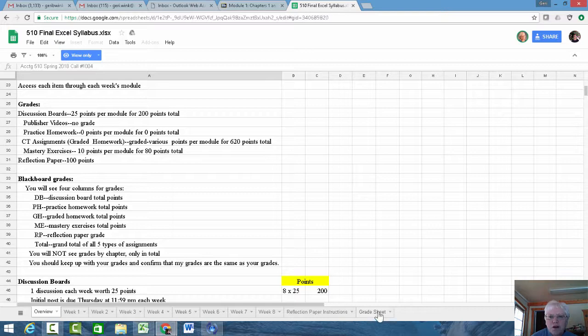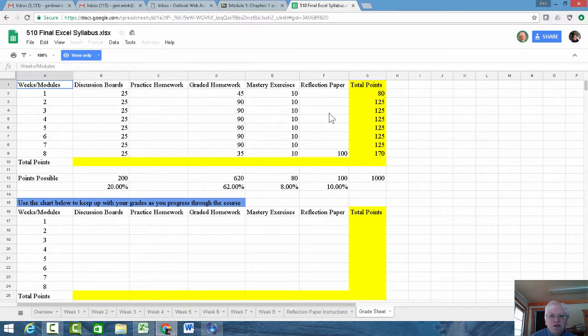Oh, one more thing on the grade sheet. You have what everything is worth, and this is where you can keep up with your grades, so you know where you stand at all times, and you can make sure that your grades match the grades I have for you.